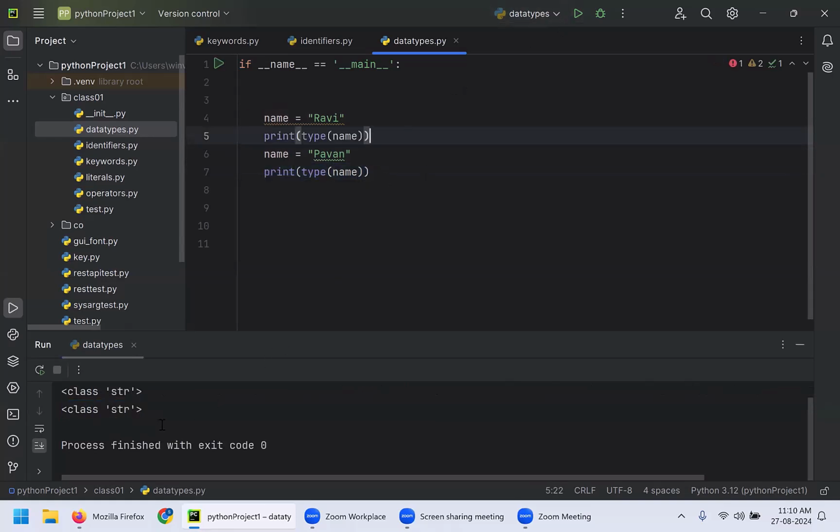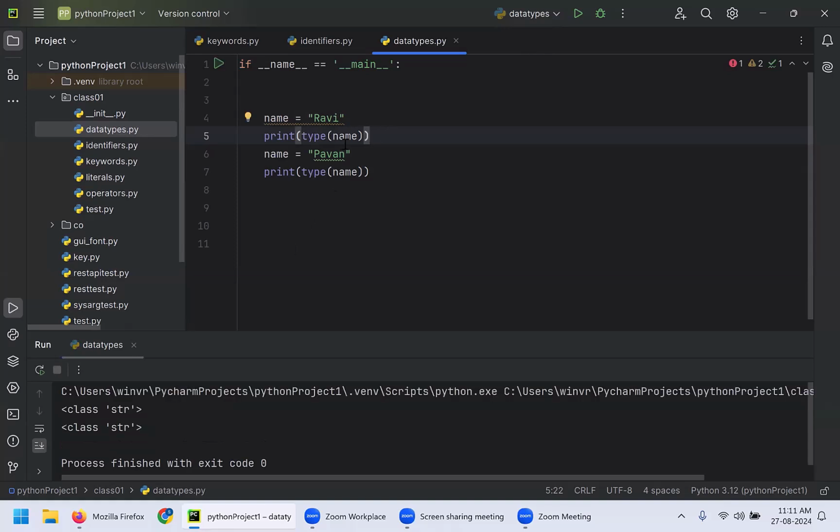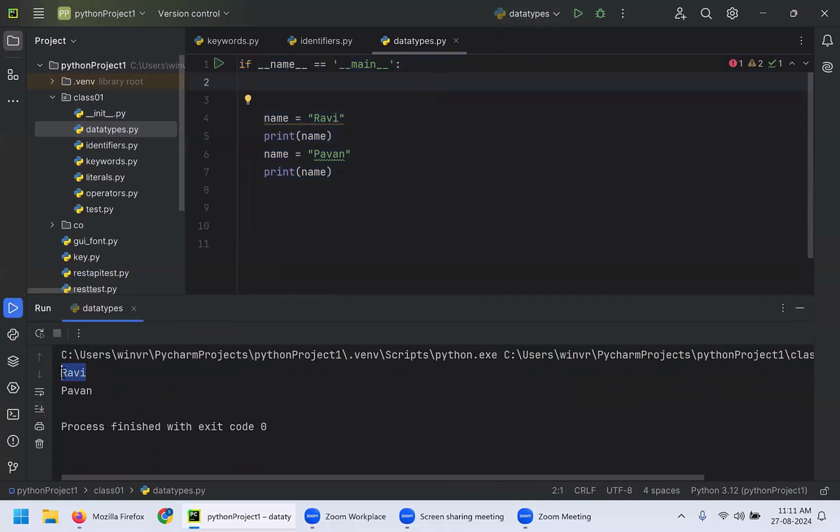You see here. Previously it was Ravi. Now it should be Pavan. We have updated the variable reference to another string literal, but we have not changed the previous one. This one still exists, or the reference was lost. We have not updated the old one. We have replaced it with the new one. The variable is now pointing to Pavan. So this is one thing.